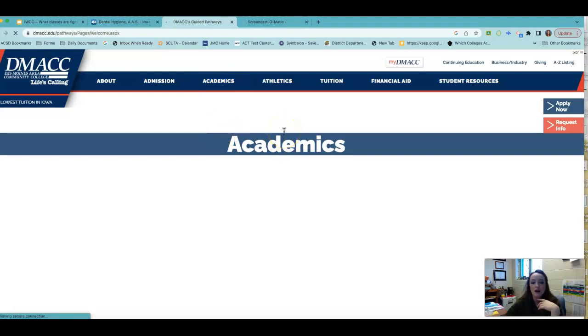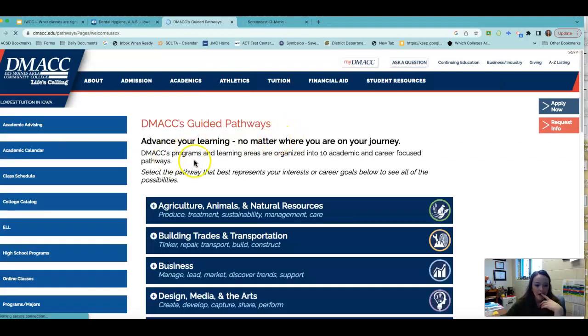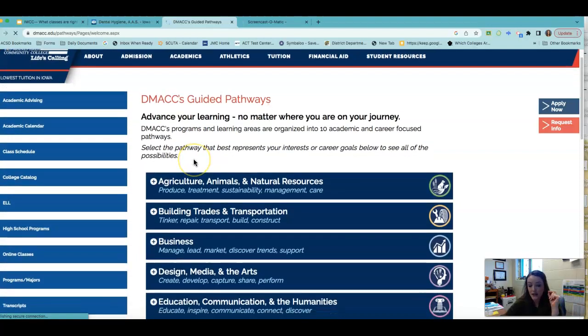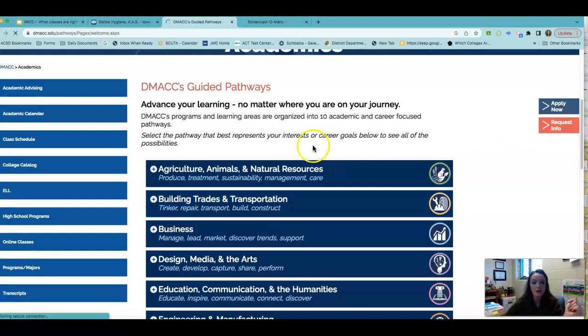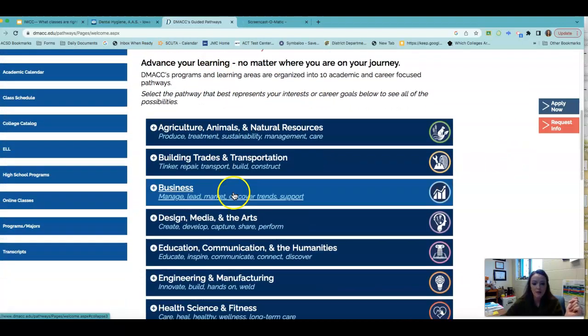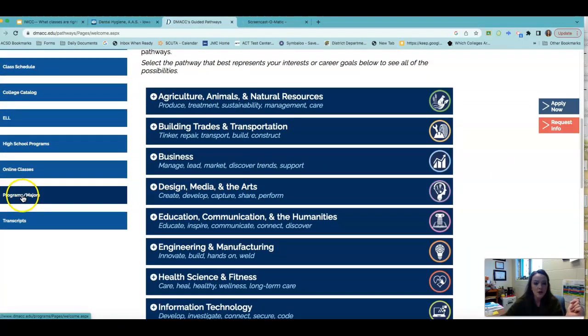So I'm going to click on my academics tab, and I am figuring this out the same way that you are. I haven't been on DMACC's website in a while. So it looks like they have guided pathways here as well. You can also go on here and see programs and majors. I'm going to go over here in my programs and majors and see what I can find.